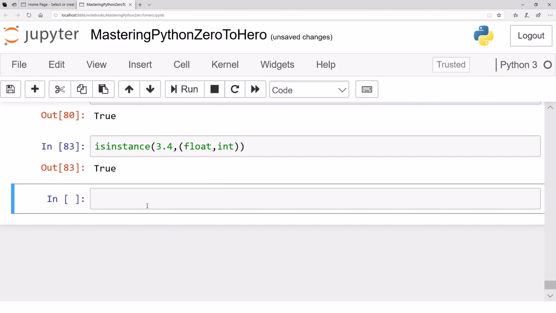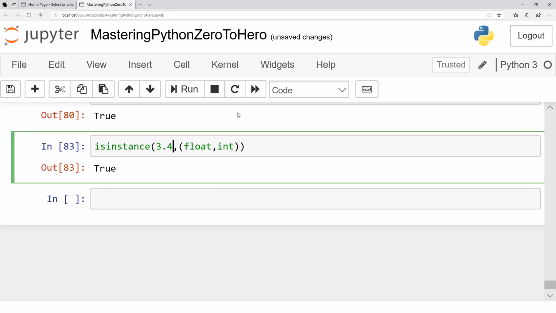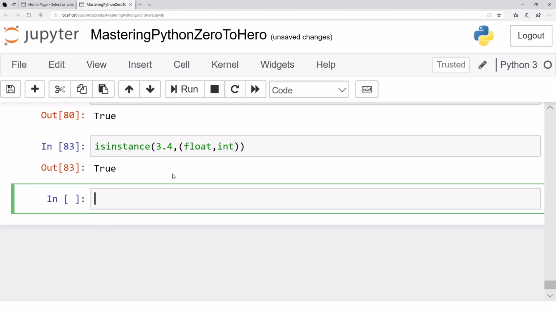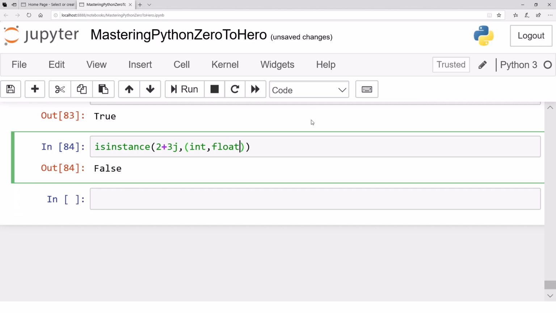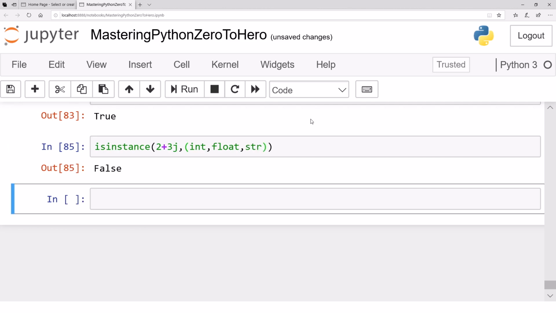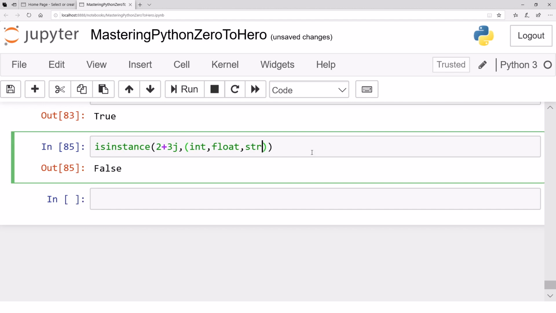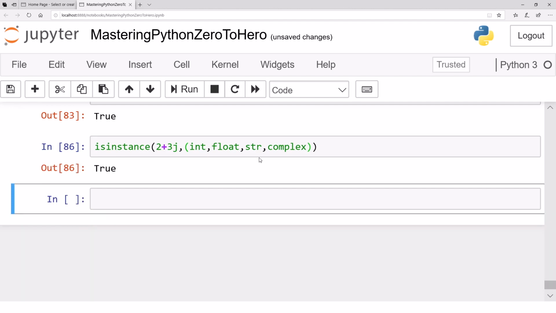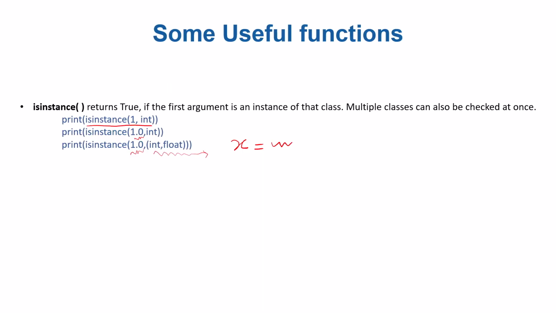We can increase these types, for example. So let's say we gave a complex number here and check isinstance, let's say 2 plus 3j, that's a complex number, and let's say we ask whether it is an integer or float or not. The result is obviously false, and the reason is it is neither integer nor float. Or even if we give a string there, str, it will still say no, it is not any of these. But maybe there is a complex data type. If we see that, it says yes, because it is complex. So sometimes this isinstance becomes really useful.